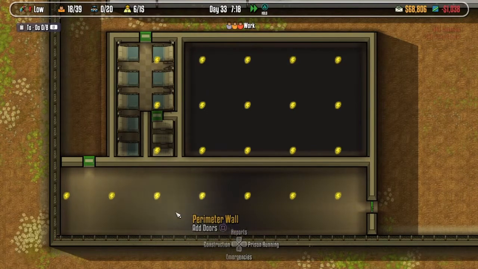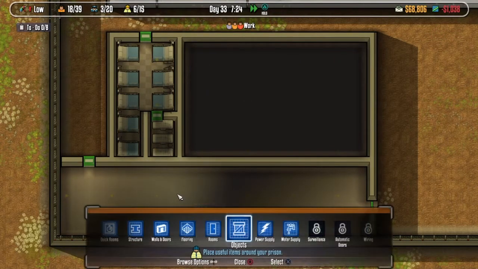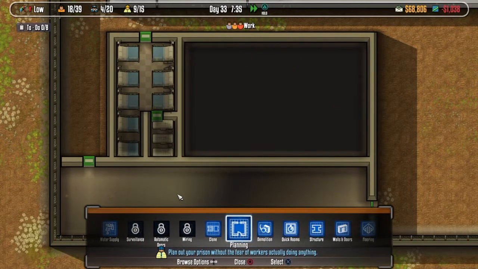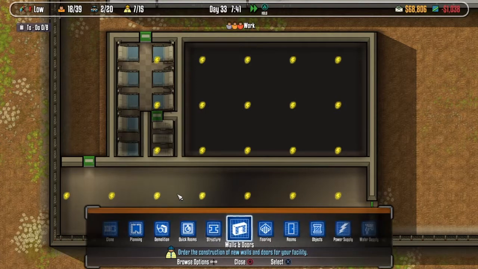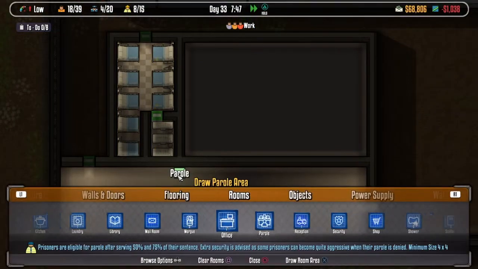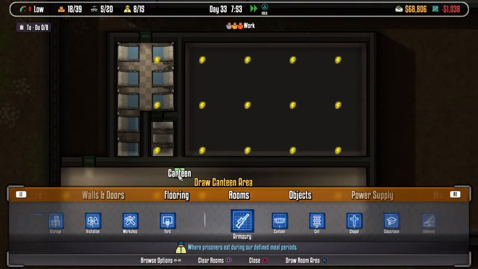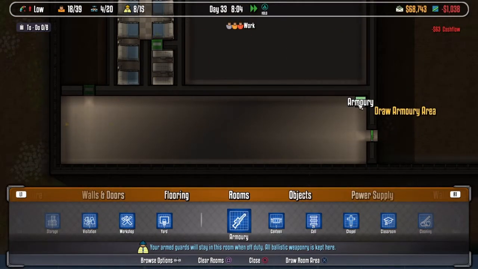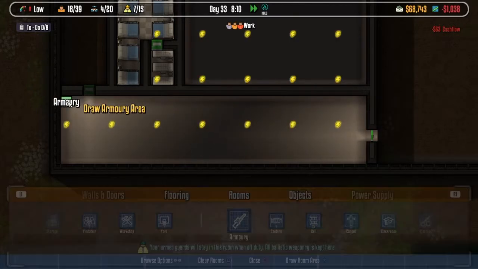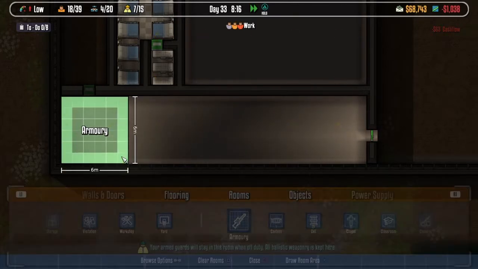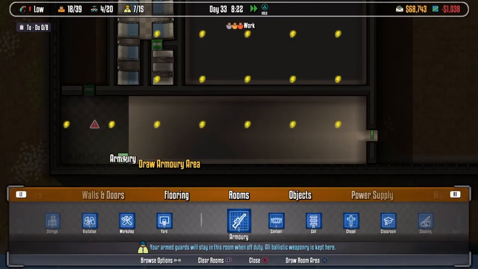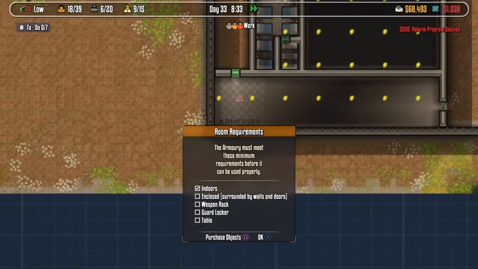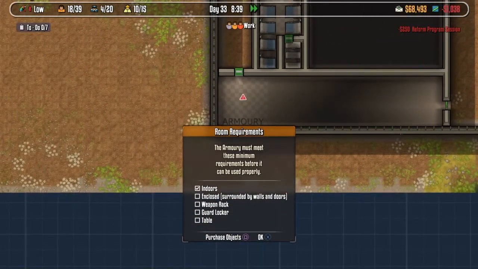Okay, so now we can start allocating this area here. So I can put my staff room in. But on top of that, what I also want to put in, armory. We'll put the armory just here. I'll make the armory 6x6. And there's no required minimum size for the armory.